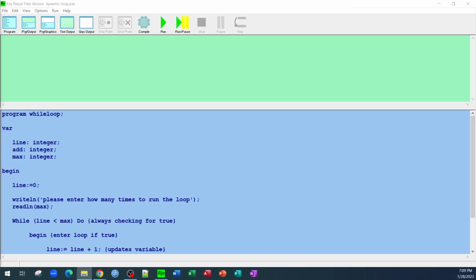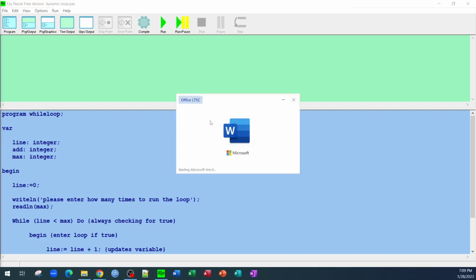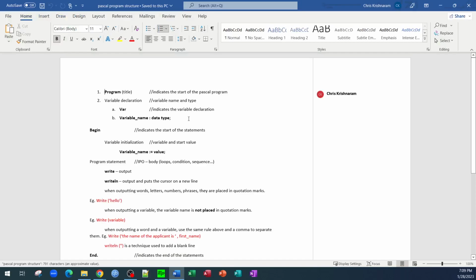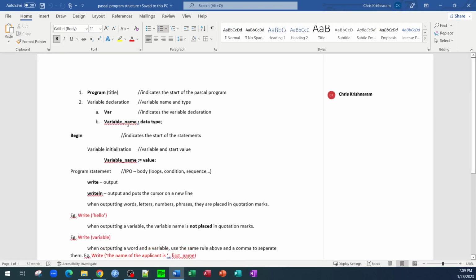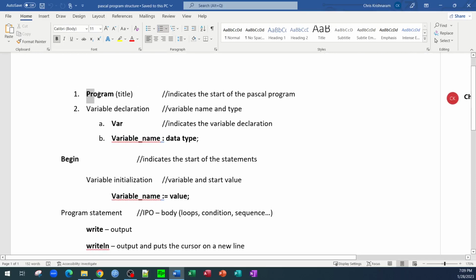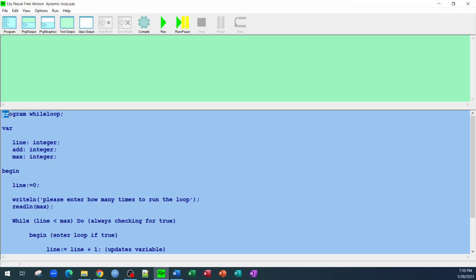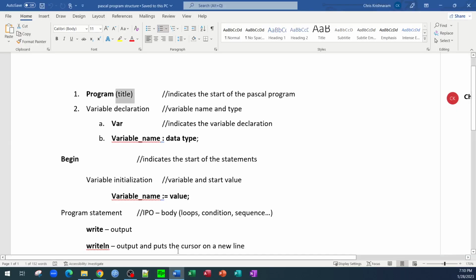All right, so when it comes to creating a program, I would have given you guys a document. I created a document for you showing you the basic structure of creating a Pascal program. All Pascal programs must start with the keyword program, and then you put a title after that keyword. So for example, this one here, I have that keyword program, and then I have the title after that keyword. So that's the first part there.